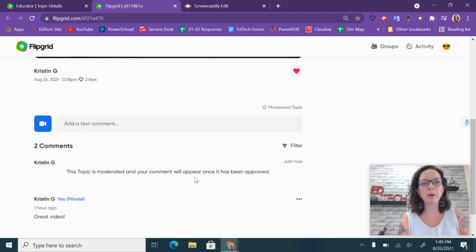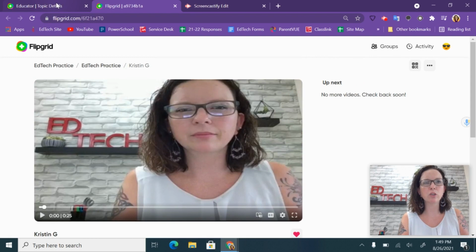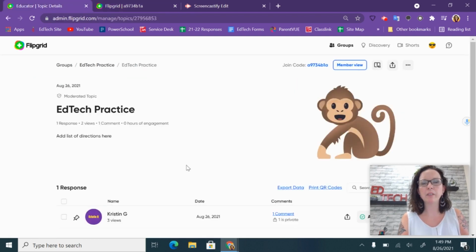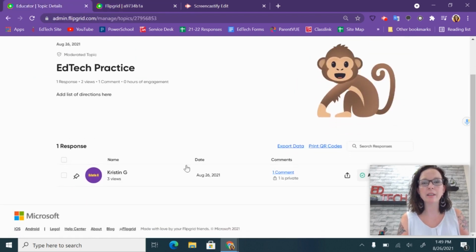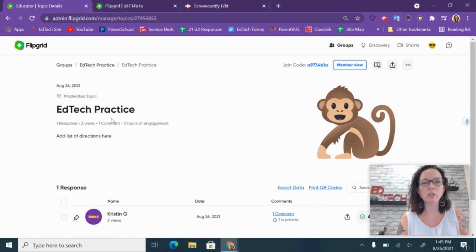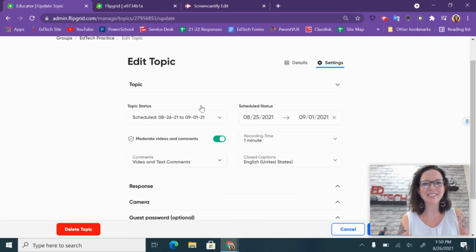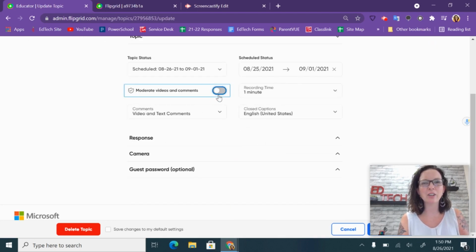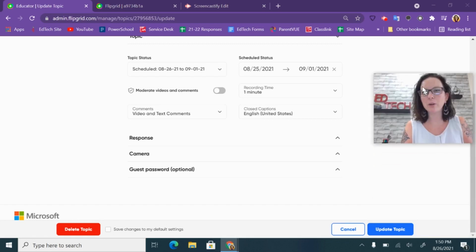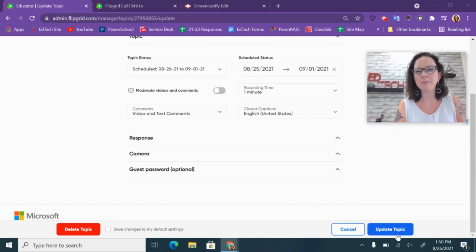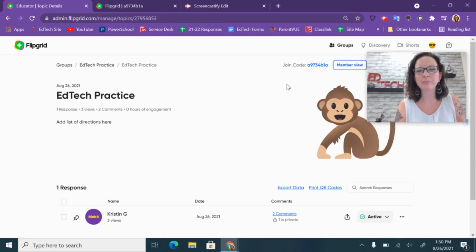Comments from students will be moderated, so then you will have to go in and approve the comments because this topic is moderated. So if you decide that's too much work and you don't feel like you need to moderate their comments, you can always go back into the topic, go back to the three dots, edit the topic, go to settings, and change it from moderated to not moderated. And then, of course, just make sure you click the update topic button when you're done.